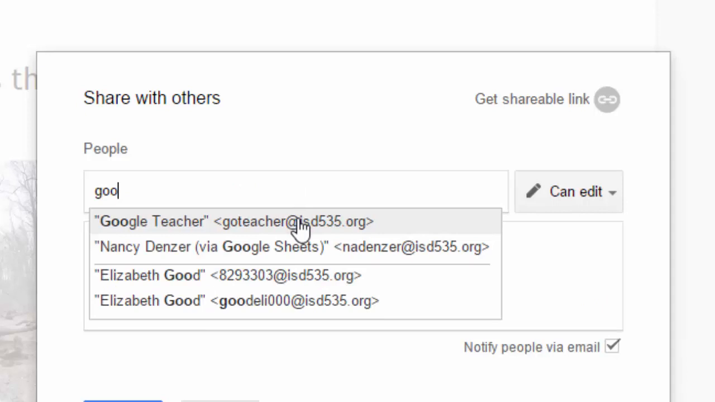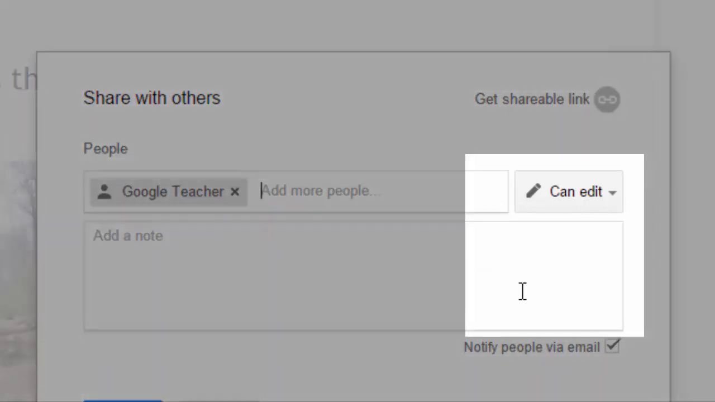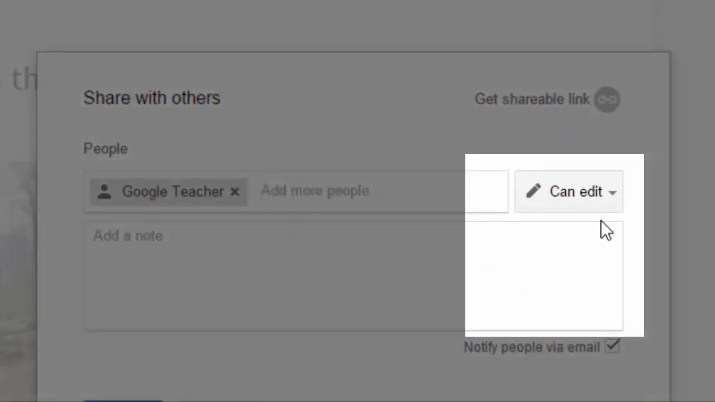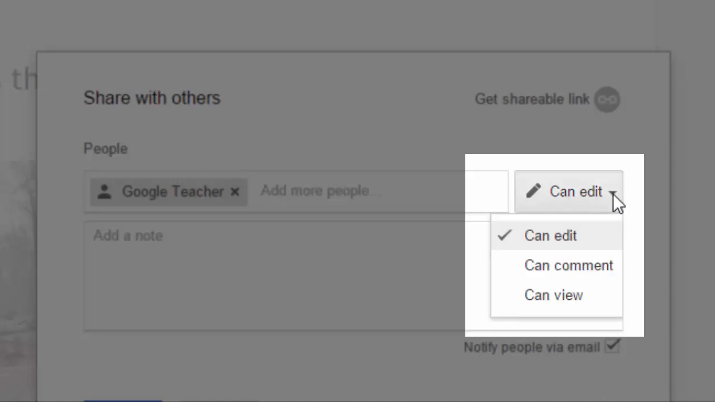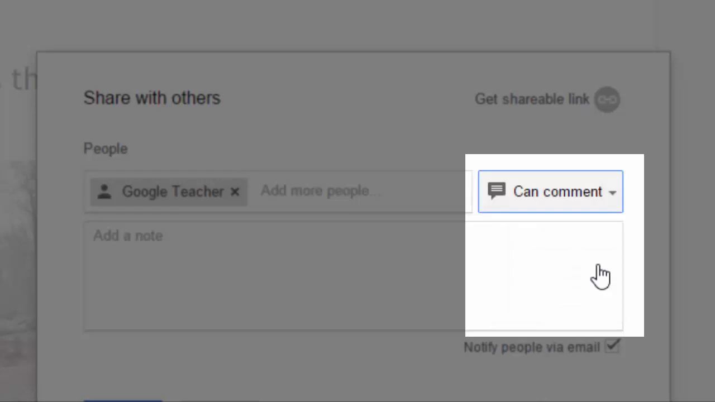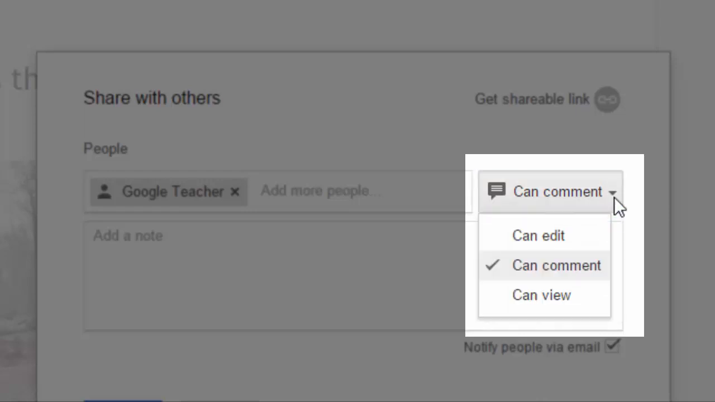I want to share this with my fellow Google teacher, but I don't really want them to be able to edit the document. So there are 3 different types of sharing that you can do. By default, the other person can edit the document, and you can see what edits they make in real time. Most often, you'll just want someone to be able to add comments. Sometimes, you just want somebody to be able to view a document and not be able to change it or comment on it at all.